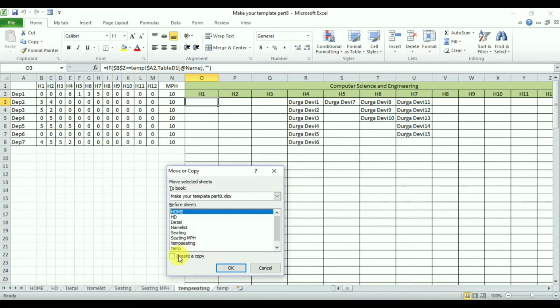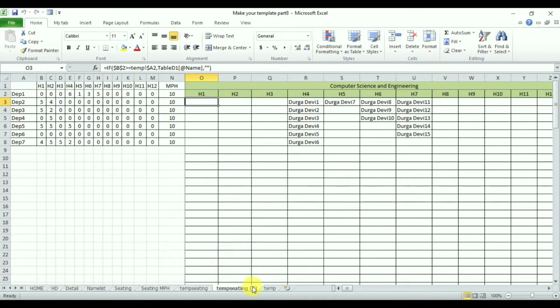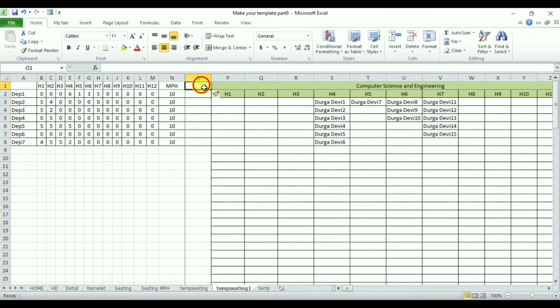So I am going to duplicate this temporary seating page. I am going to rename that to temp seating 1. And here I am going to change the outline of this page by adding a few things. So let's get into it.